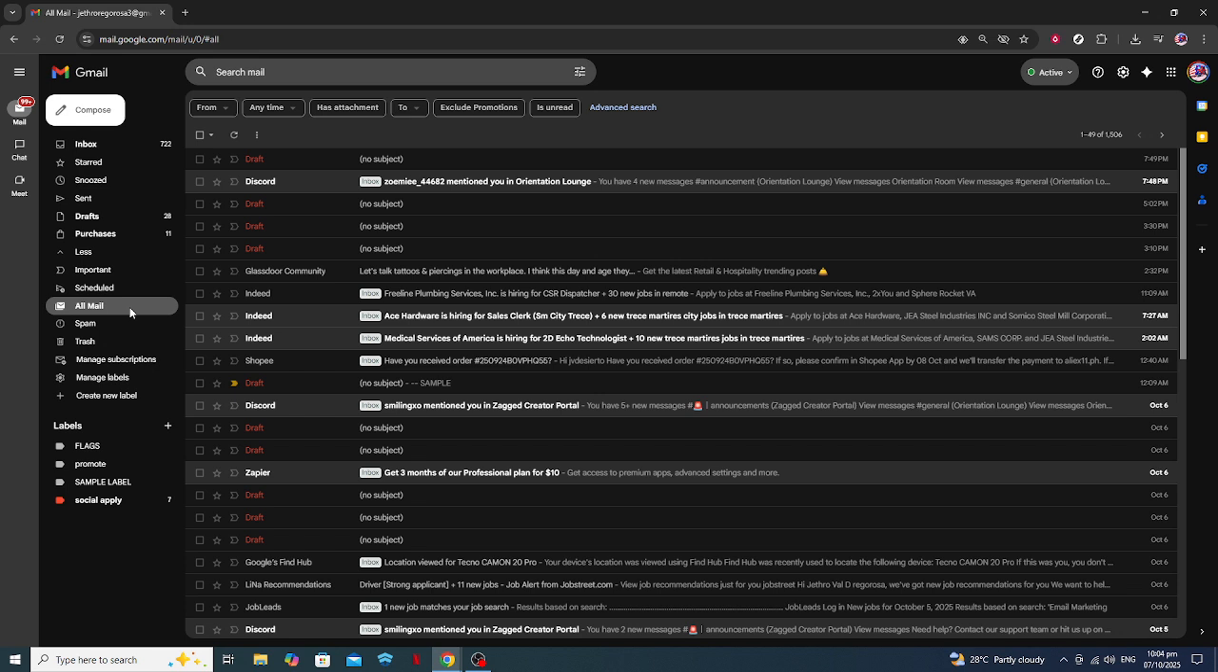If you're searching for a specific archived email, another option is using the search bar at the top of your Gmail. Type in keywords related to the email you are looking for, like the sender's name or the subject. This can help you quickly locate archived emails without manually sifting through your messages.